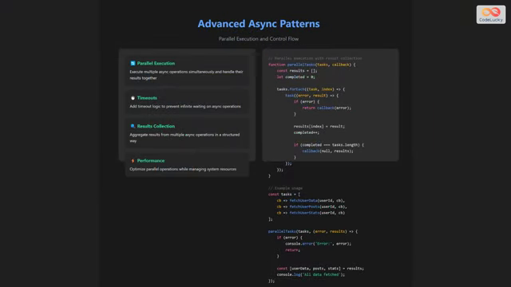Let's explore advanced asynchronous patterns. When we have multiple tasks that don't depend on each other, we can use parallel execution, which means that we execute them simultaneously to improve performance. It is best to add timeout logic to prevent infinite waits. It is also good to aggregate results from multiple async operations in a structured way, and to optimize parallel operations while managing system resources. Let's examine parallel execution.